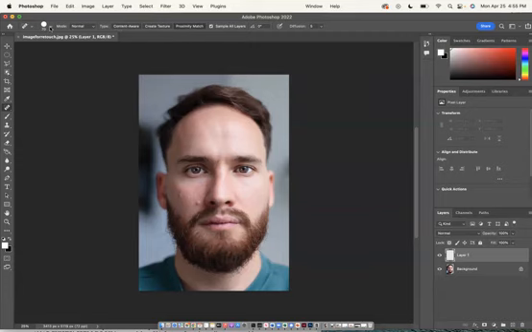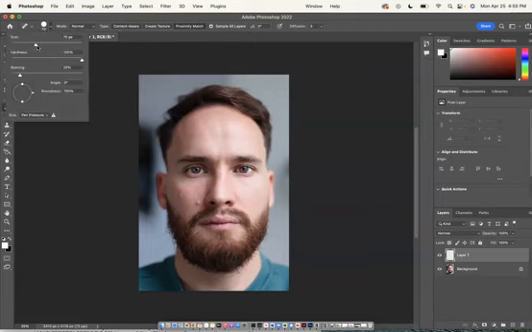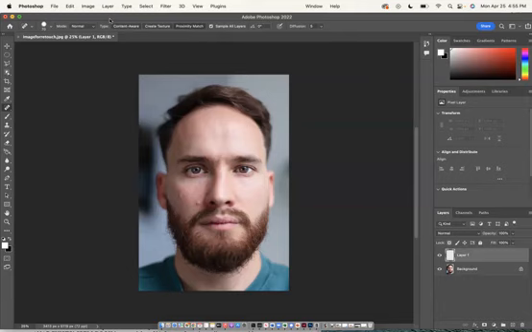Now, right now, my brush has a very hard edge to it. And I find when the brush has a hard edge to it like this, some of the retouching turns out a little bit unnatural. So I'm going to reduce a little bit of the hardness to about 60%.